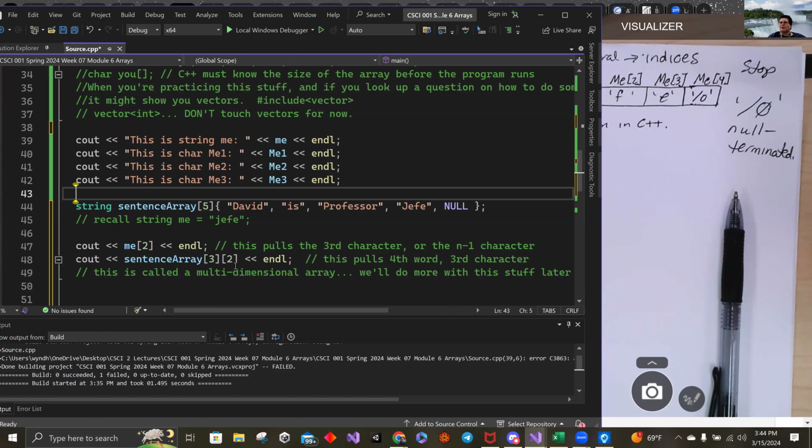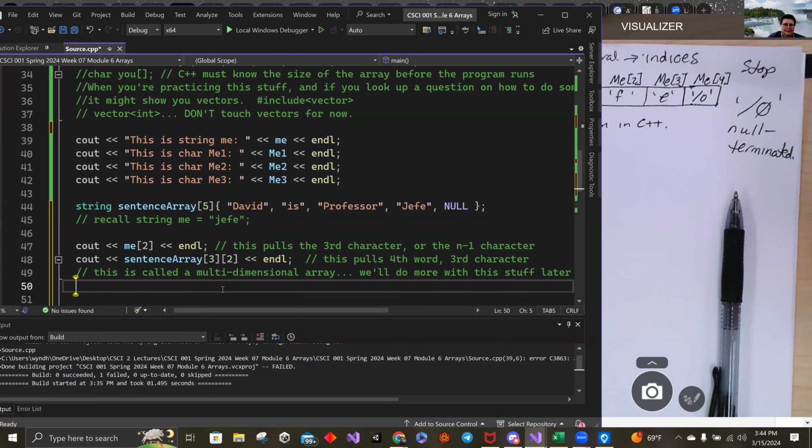There are reasons for multidimensional arrays. We'll look at some stuff later on. You won't have a test on a multidimensional array, I'll tell you that. It's just more to show you what's available.